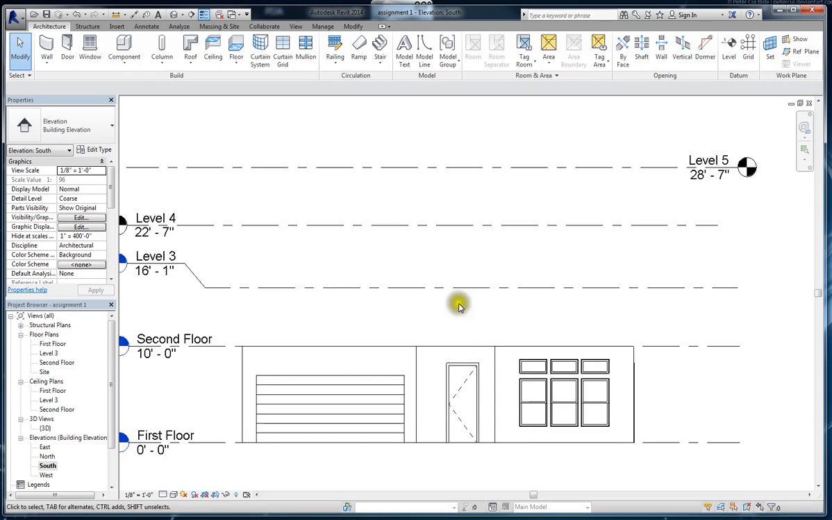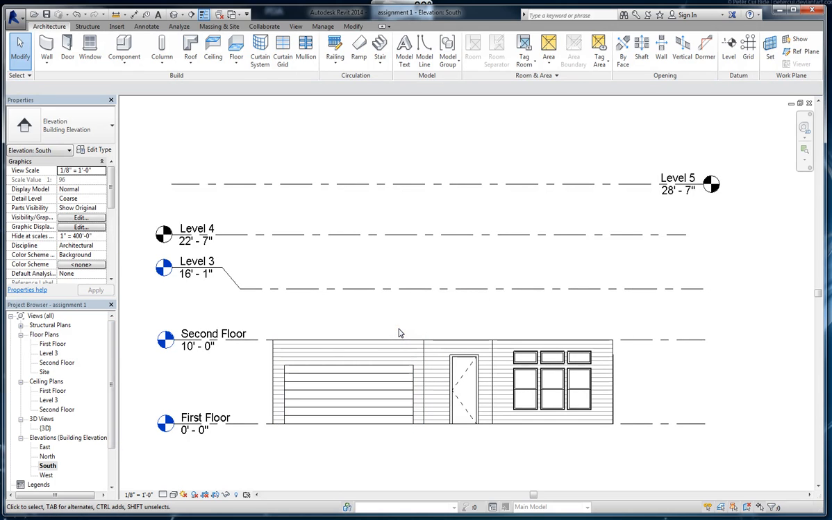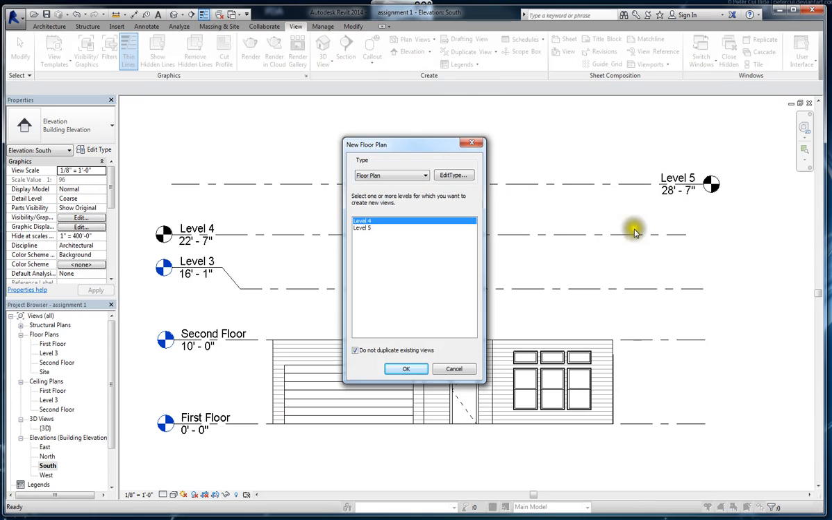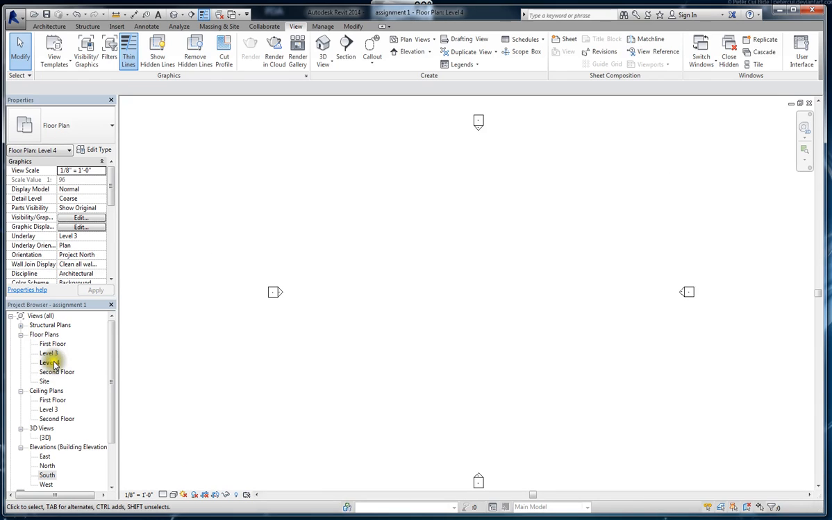Now let's say we're working on this plan and we're adding more information to it, and then all of a sudden we decide, well, we're going to add another floor above this level. We can go to our View tab and then create a plan view. If we click there, we tell it we want a floor plan view from one of the levels that we created that does not currently have an associated plan view. So let's say I want a plan view out of level 4. Notice I don't have it here right now, but once I hit OK, it creates a plan view for that level.